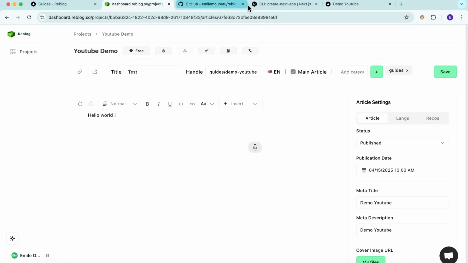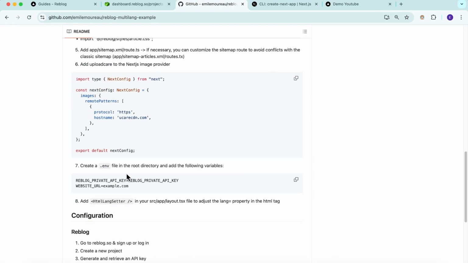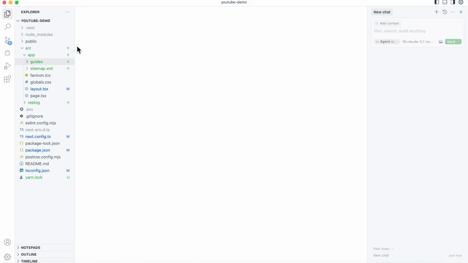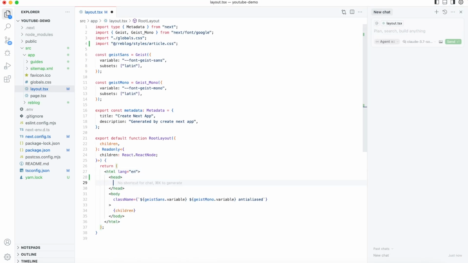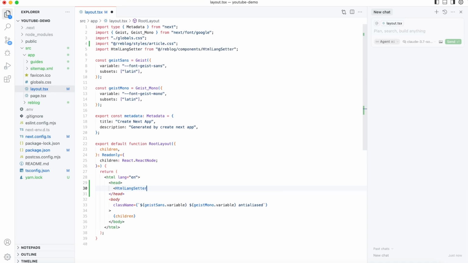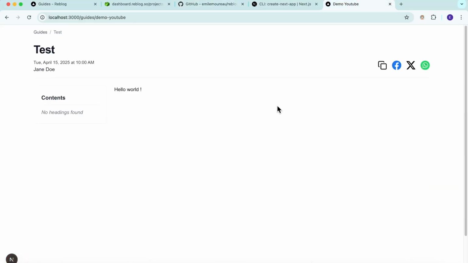It's up to you to build a header using Cursor, etc. One last thing. I recommend completing this 8th step. It's important for SEO. Go to your layout.tsx file and simply add the component. That's it. You have an SEO-optimized blog ready to be published. If you're using Vercel, don't forget to import the Reblog API key.